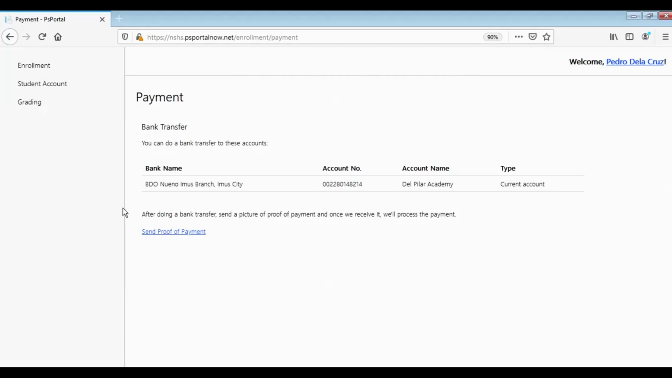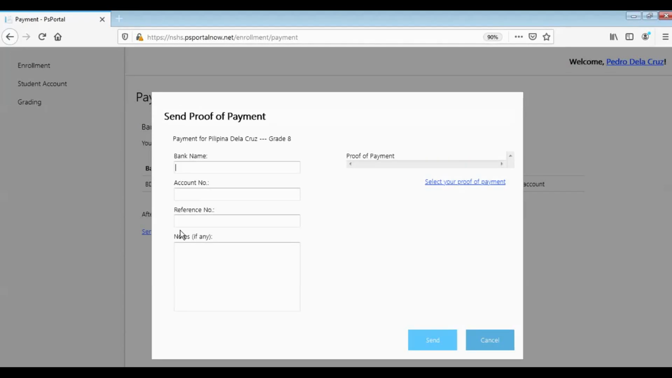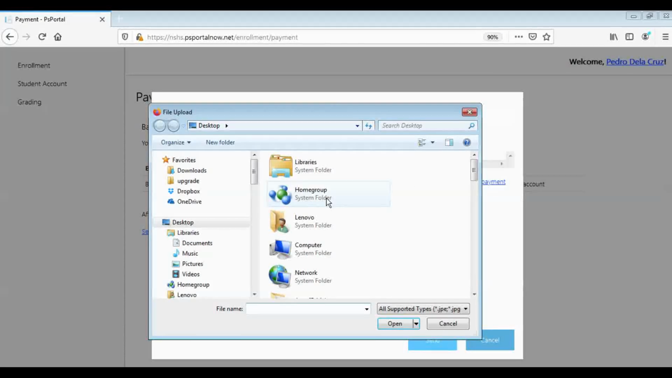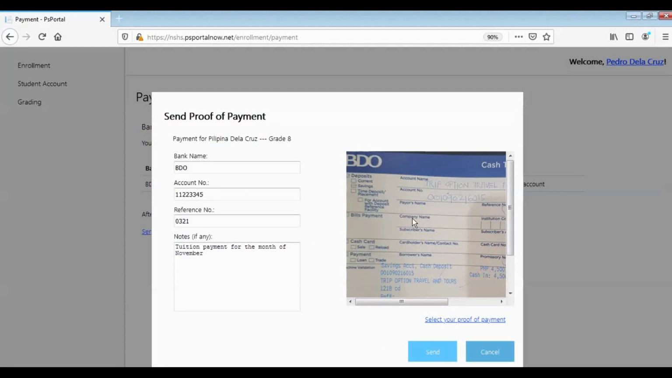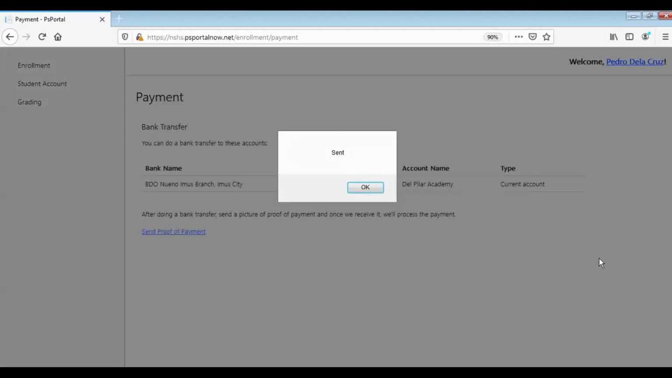Click Send Proof of Payment. Fill out the form with the necessary information. To upload your proof of payment, which you must have saved digitally, click Select your proof of payment link. Find the image file of your proof of payment. And then click Send. You will be prompted that your proof of payment was sent.